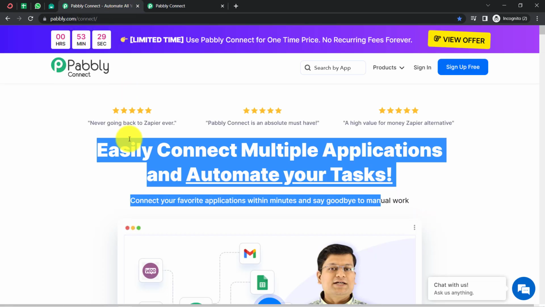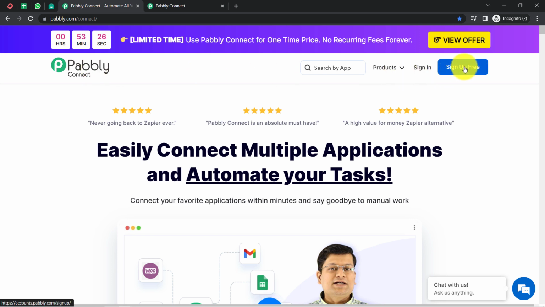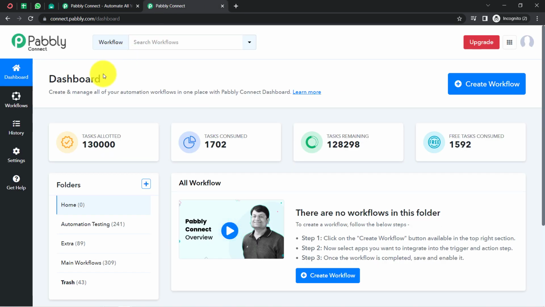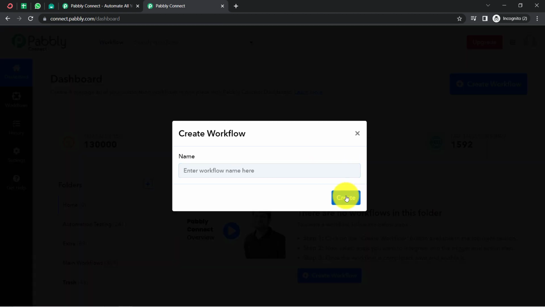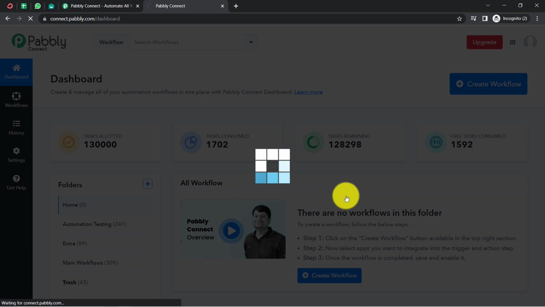You can also create your free account in Pabbly Connect in just 2 minutes from the sign up free button, and in the free account you will also get free tasks to test these kind of amazing automation. Now once you log in and reach the dashboard of Pabbly Connect, firstly click on this blue button that is create workflow, and then provide a random name to your workflow, to your automation. Okay, so I have directly pasted the name as add ConvertKit subscribers to Google Sheets and also send the WhatsApp message. Okay, now simply click on create, and after that you will find two boxes.